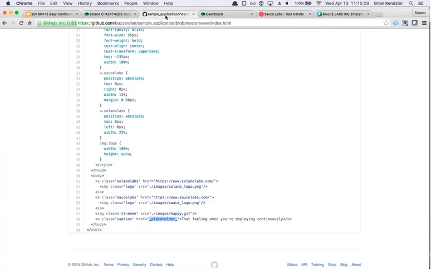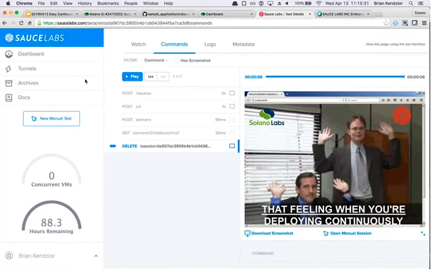Yeah. And on the left, we saw the Selenium commands, and you can see the screenshots at that point in time.